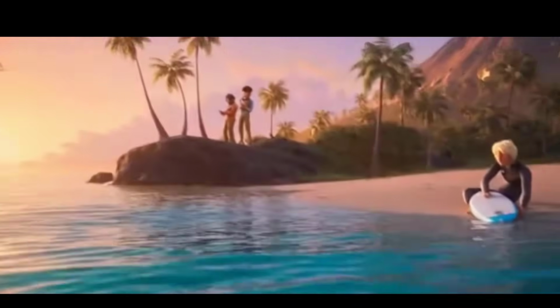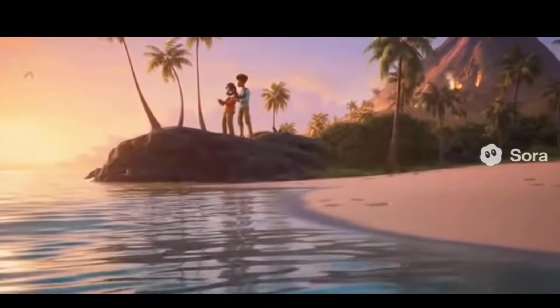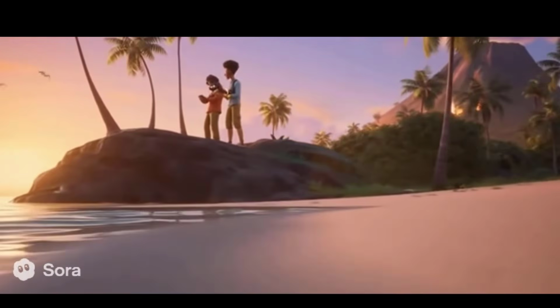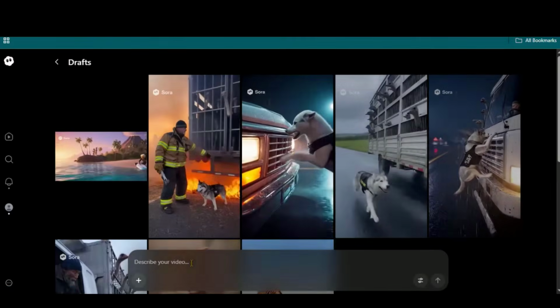Feel that? Overall, the result looks great with smooth camera movement, clean scene animation, and natural voiceover. Now, copy the second prompt and paste it again.